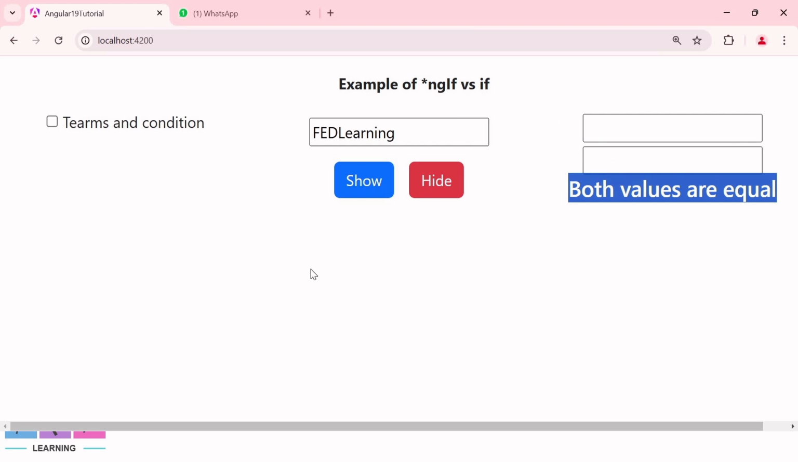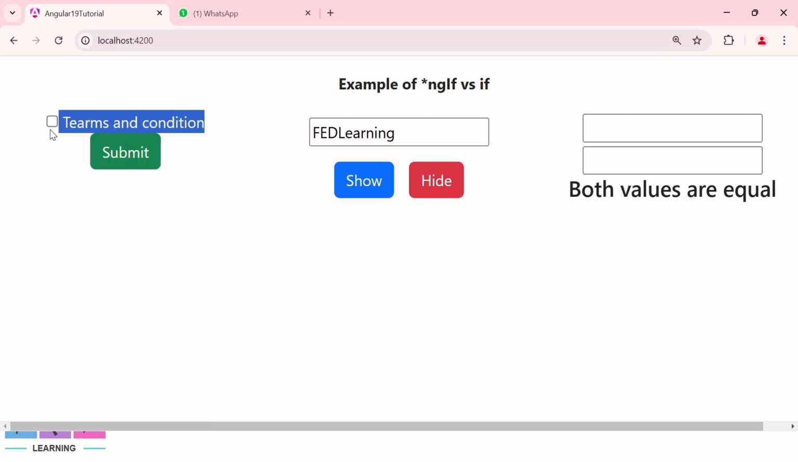Okay. So far we have seen how to use the ngIf structural directive with three different scenarios. And the same scenarios we have seen with the new control flow statements like @if and else block. And kindly ignore the spelling mistakes.